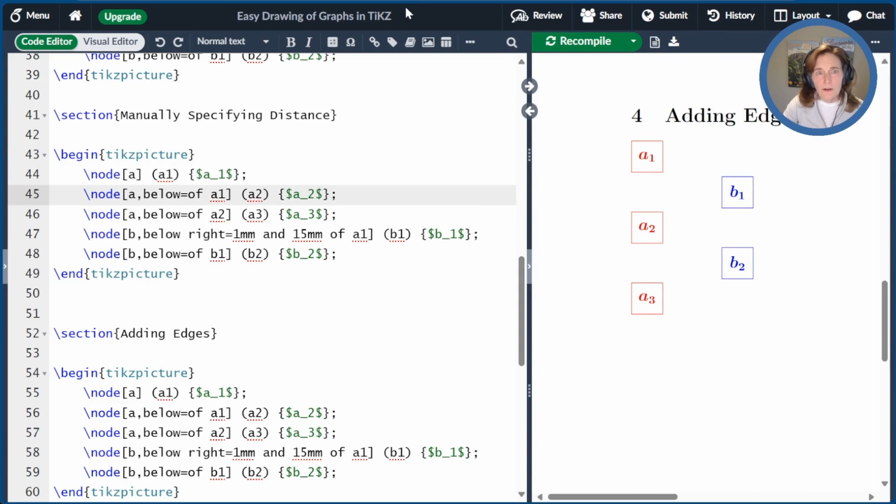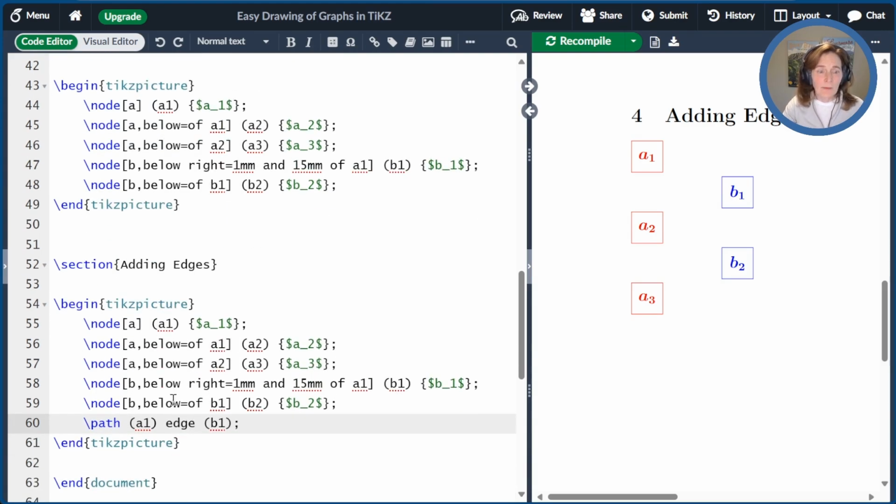To add an edge from A1 to B1, the format is as follows. We go ahead and start with this command /path. Then we have the name of the starting node. Then we have the word edge, and then the name of the second node. And the node names are contained in parentheses, and we always finish every statement in TikZ with a semicolon. So if I compile that, we see now that we have our edge from A1 to B1.